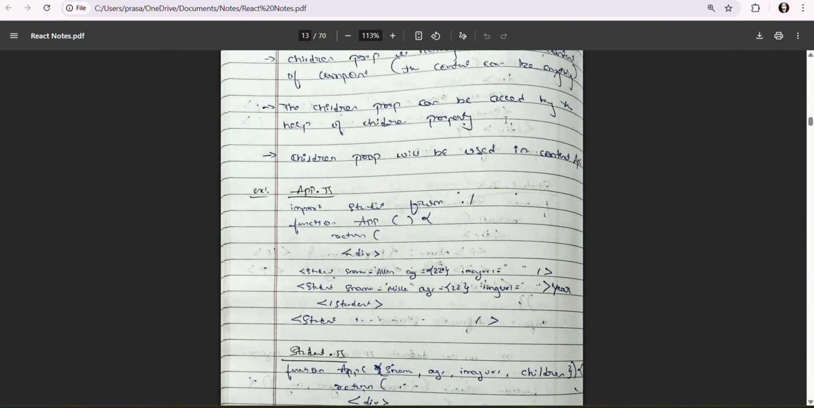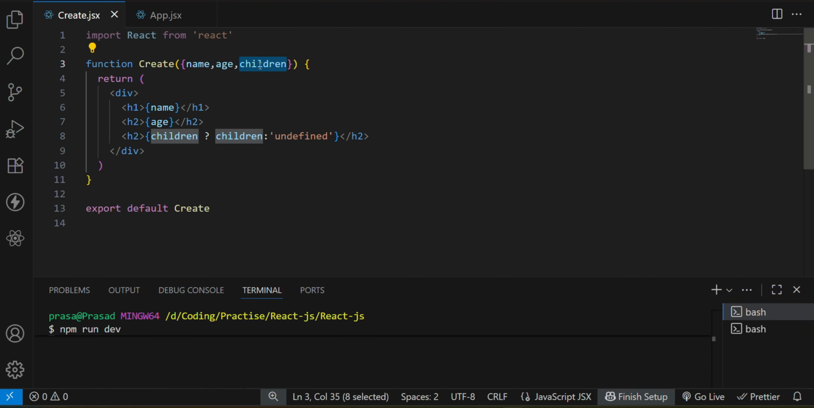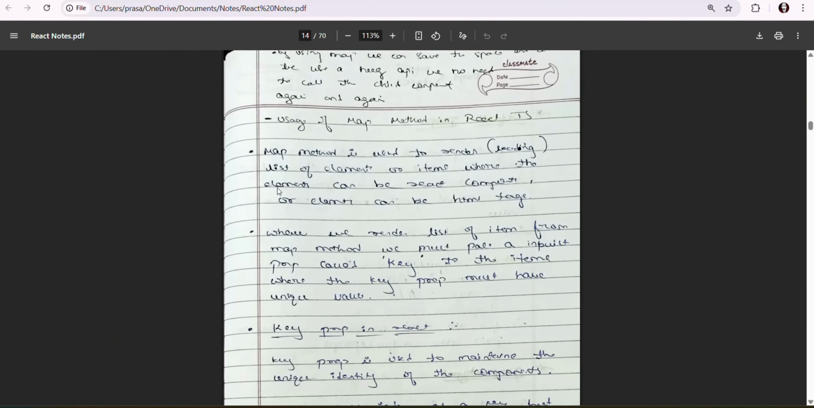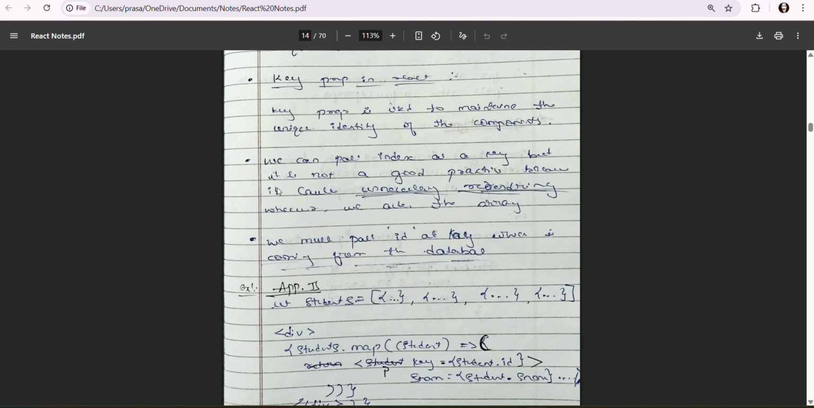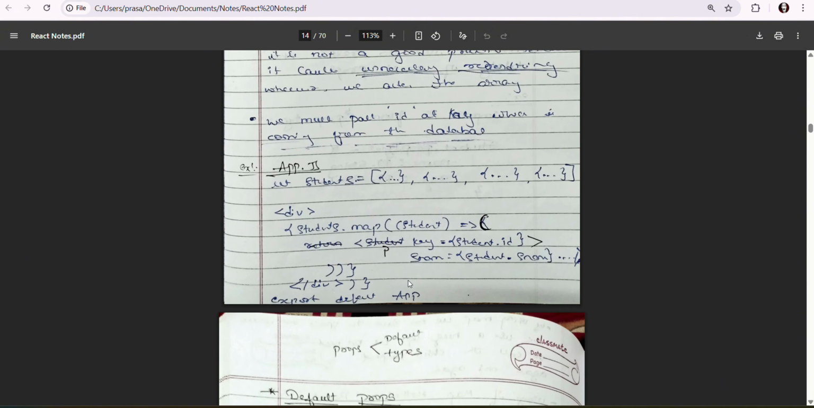The children props can be accessed with the help of the children property. I already told you how to write it here by using the children keyword. I need to write the contents. Then we have some other concepts called key props, right? You can go to this one and just try this example. You will get to know how to use this one.